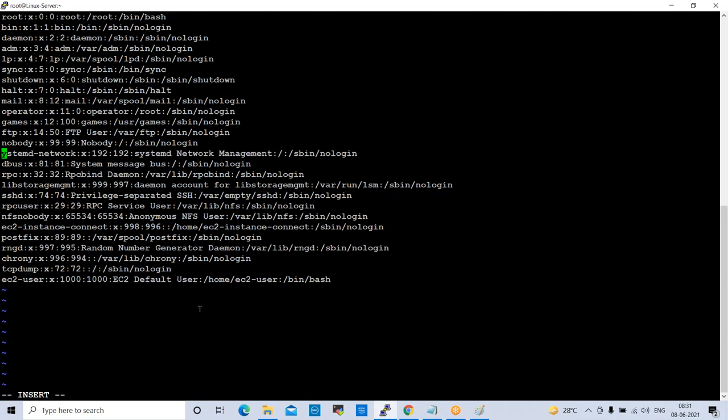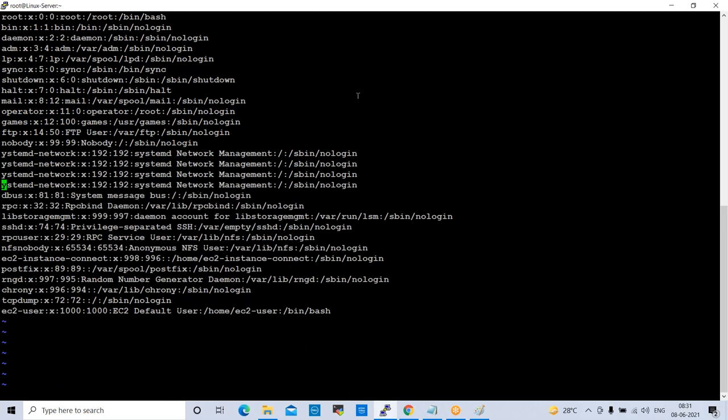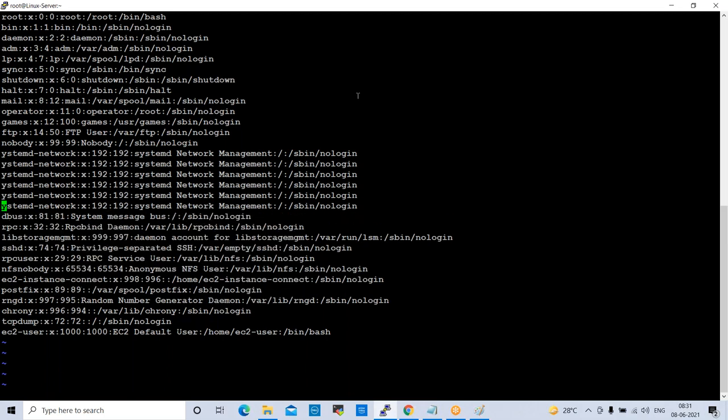Now, if you want to copy the entire line, for example, this line I want to copy, then to copy the entire line, use yy. If you want to paste that line, use p. See here, we can paste like this. So to copy the entire line, yy; to paste the line, p.